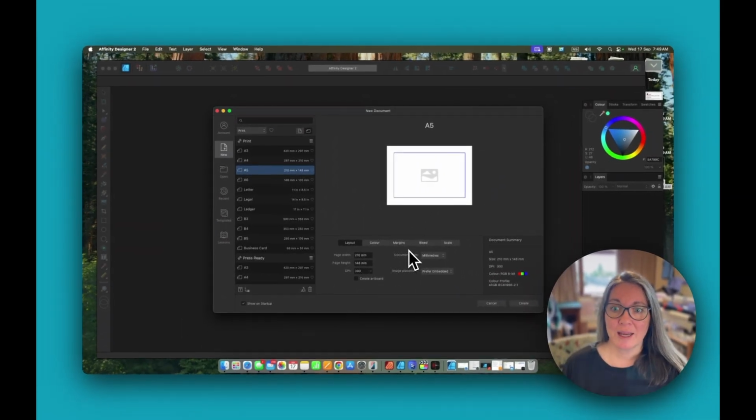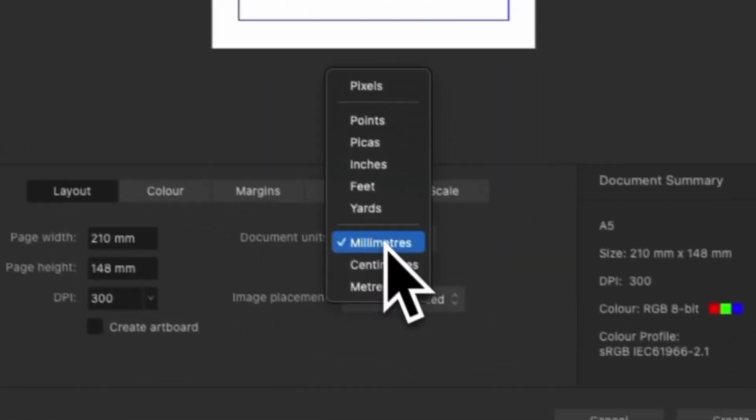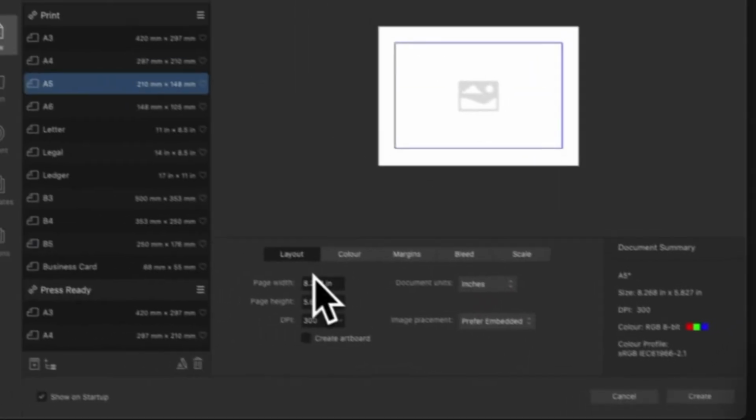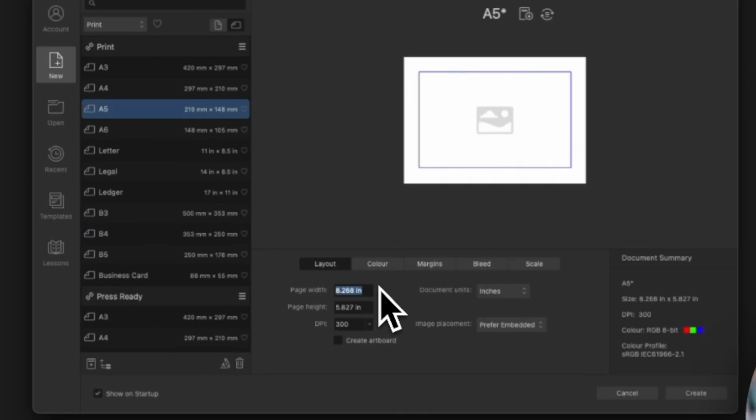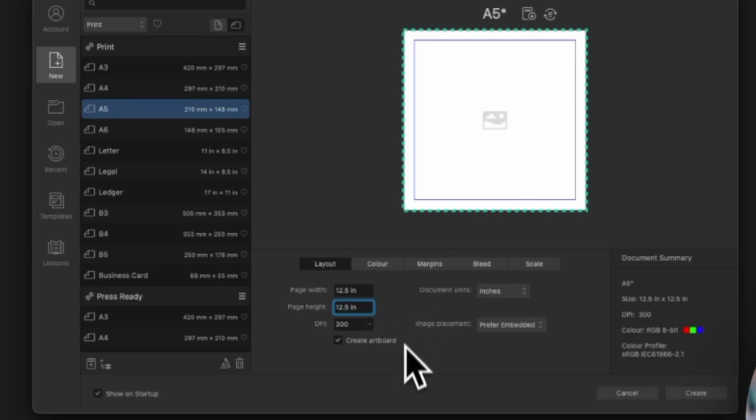Now we are going to create a whole new workspace, one specifically for quilt pattern designing. We want to change the document units to inches because we love inches. Create a few artboards, specifically by block size. Depending on your preference for your blocks, I'm going to create some 12 and a half inch blocks. This is just to start, the most traditional unfinished block is a 12 and a half inch block.